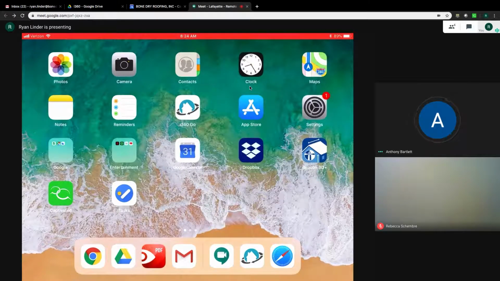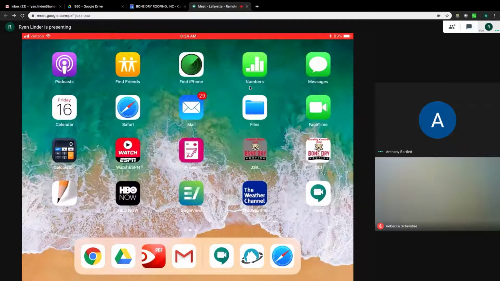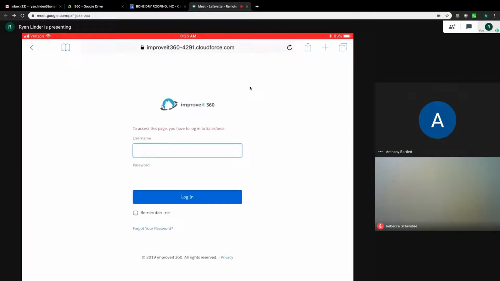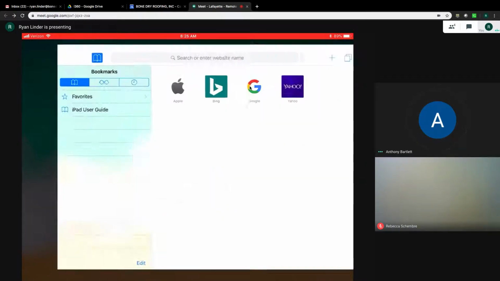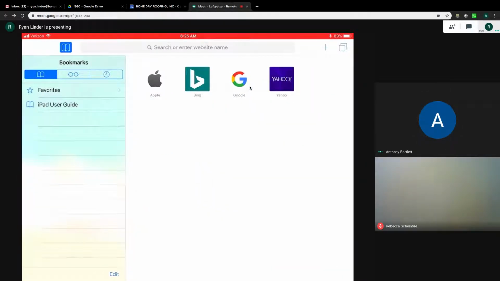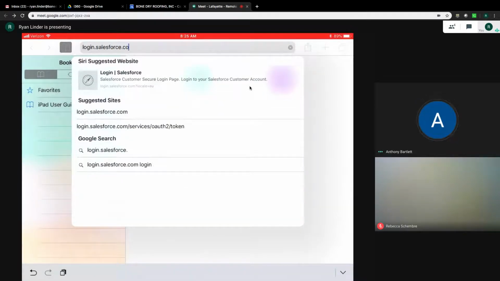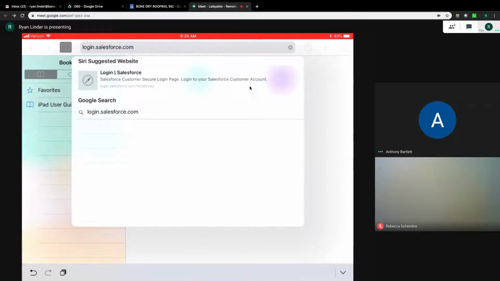So if you're on your home screen, find your Safari and go to Safari. And I'm going to exit out of this window so that you guys can watch me. So from your Safari, go up to your search or enter website name and type in login.salesforce.com and then go.